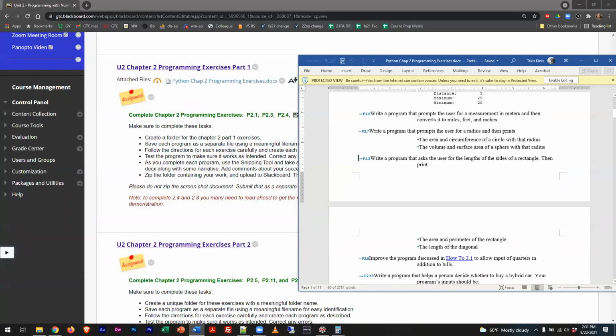So exercise 2.8 says, write a program that asks the user for the length of the side of a rectangle, then print the area and perimeter of the rectangle and the length of the diagonal. And for anybody who has had any math, you guys should know really quickly, we're talking Pythagoras here, right?